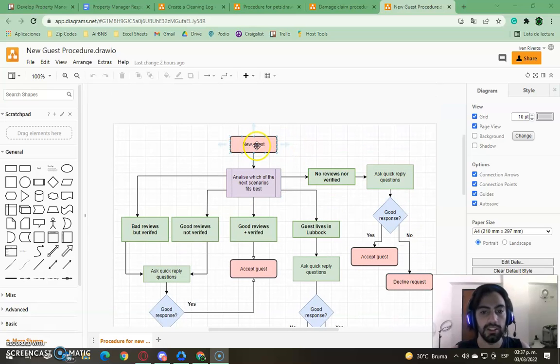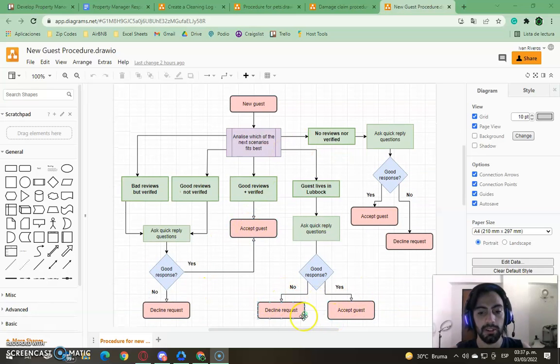So as you can see here, this rectangle in red means the beginning and the end of a task or a procedure. That's what these red rectangles mean. The green ones mean an action, something that's happening. And this blue rhombus means "if." So you have two options, if yes and if no.